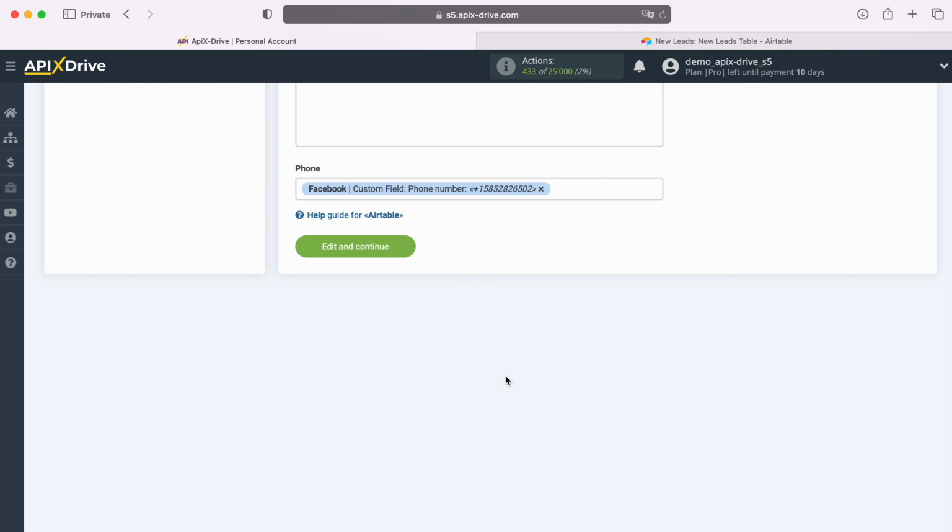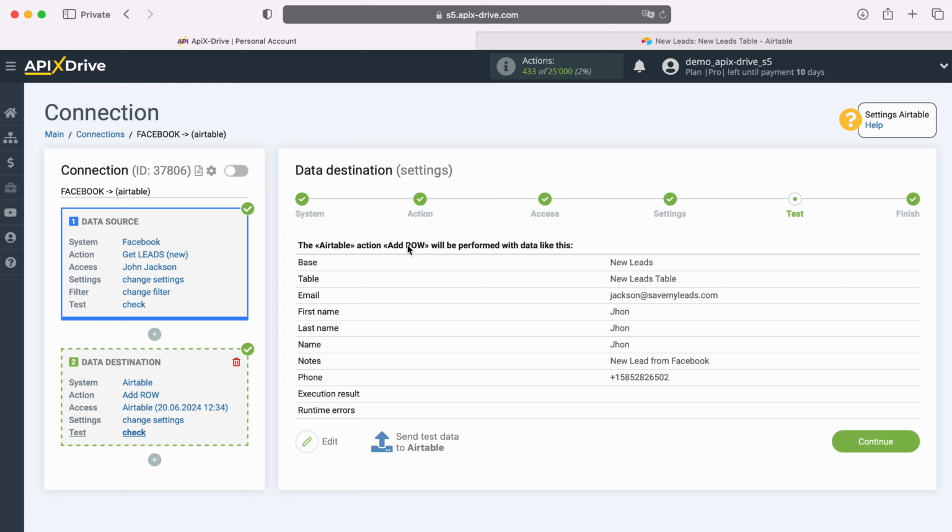When all required fields are filled in, click Continue. At this point, you see an example of the data that will be transferred to Airtable as new rows for each new lead from Facebook. If you are not satisfied with something, click Edit and you will go back a step.